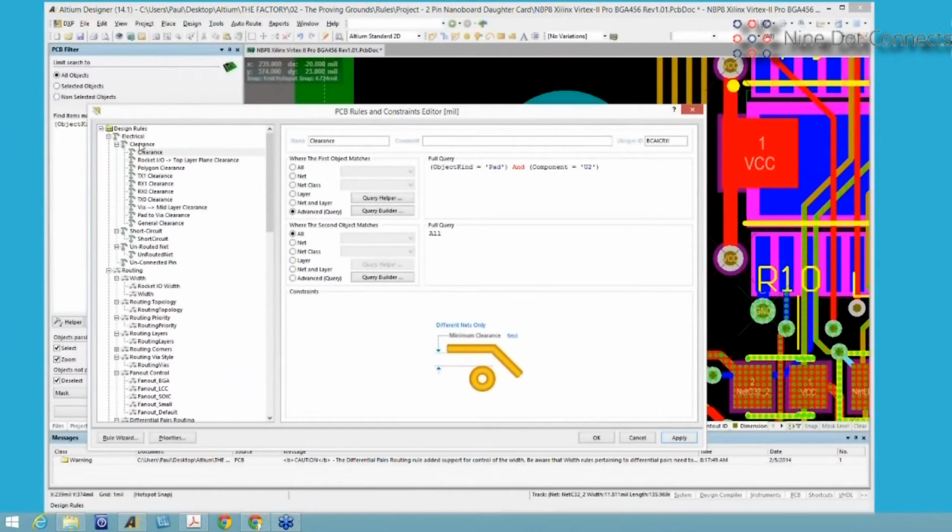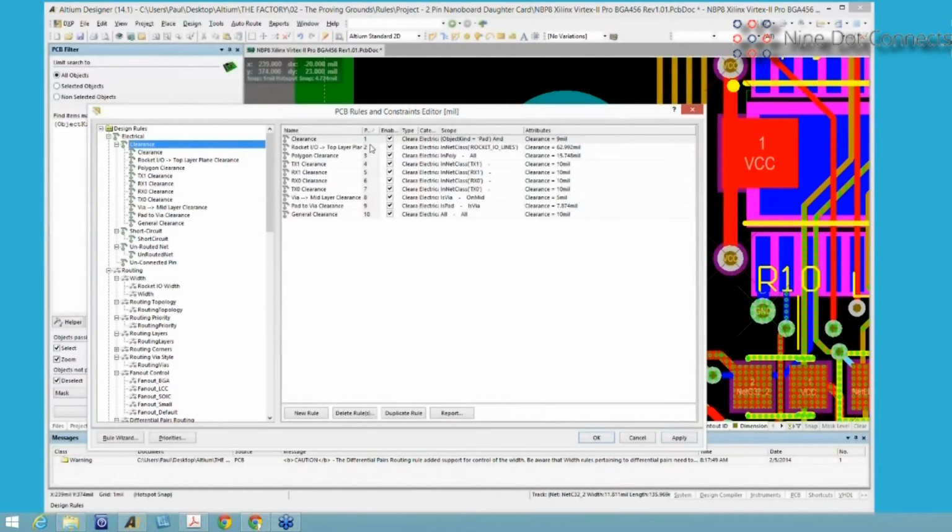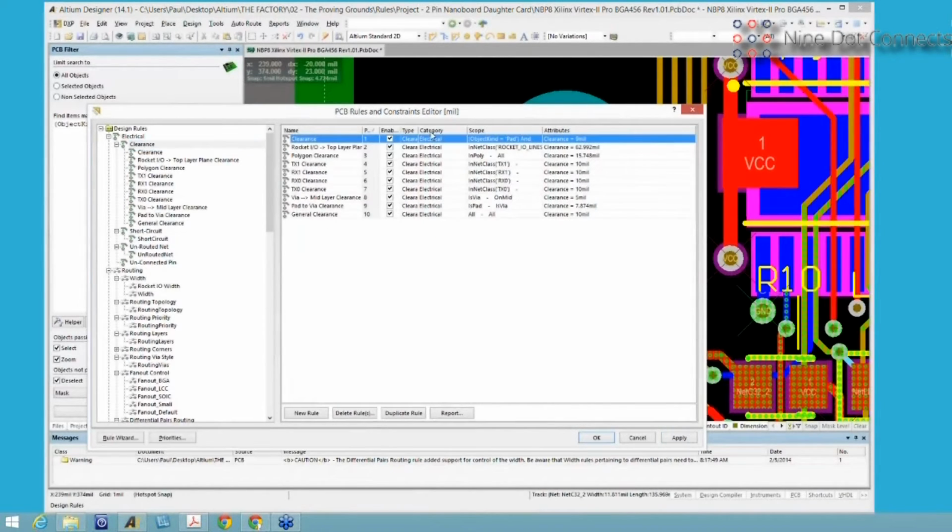You have some other options. So let me click on the clearance over here and talk about a few other things. You'll notice that, number one, there's 10 different priorities. This actually has quite a few priorities for this project, including the one that we just created.